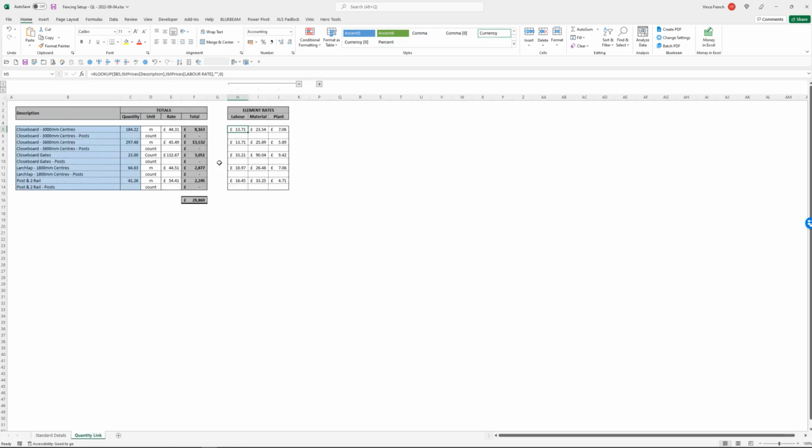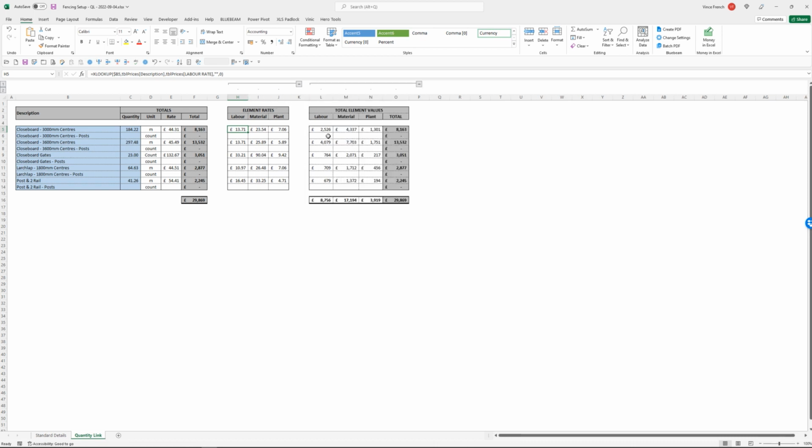So that's great. And then what we can do from that is multiply each of those by the quantity, and then we start breaking it down, the works down into element values, labour, material, and plant. So we've got a total for each. You see that the overall total is exactly the same, but this is just useful for when we're looking at how we're doing on the jobs, how much our labour costs have been, etc. We can actually do a proper comparison.